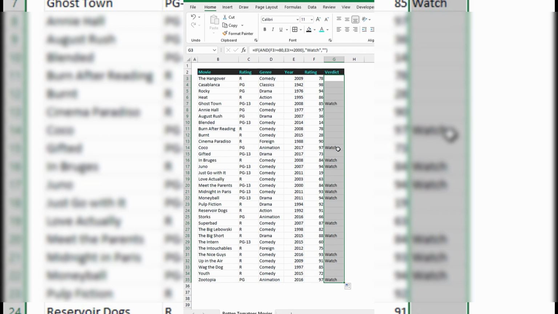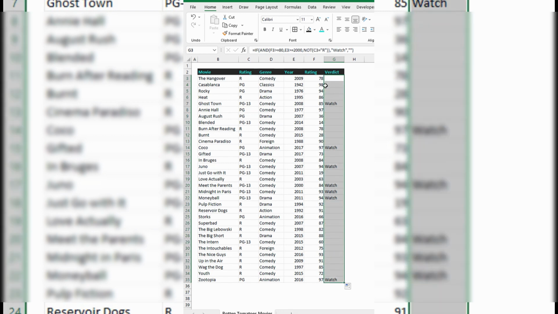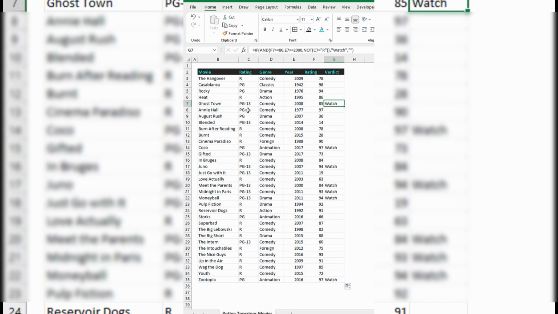But my uncle also has small children, so we want to make sure that the movie doesn't have an R rating. So what we can do is actually add a third condition to our AND function here and use the NOT function so that the rating is not equal to R. Close the NOT function. Press enter, apply this down, and now we're only telling him to watch movies that are not R-rated, that are from this century, and that have a rating of at least 80.